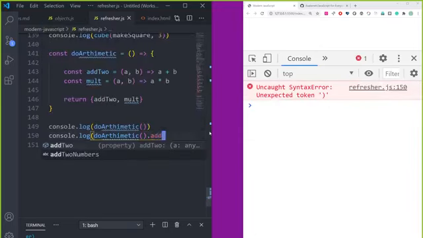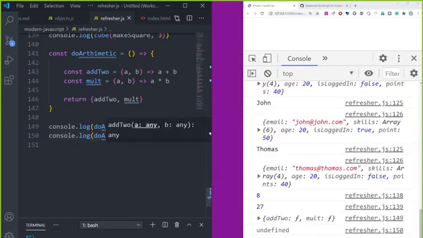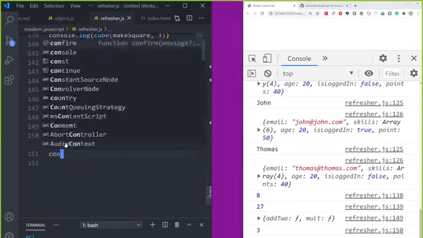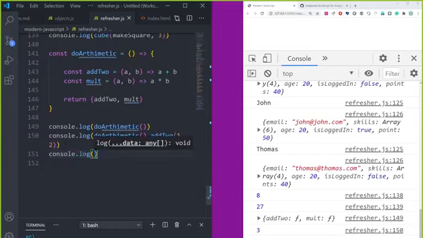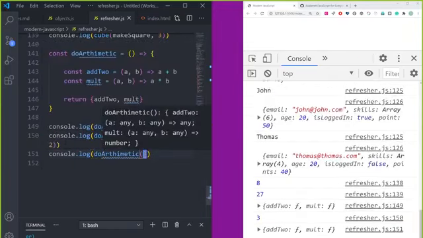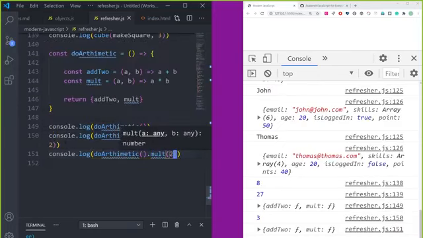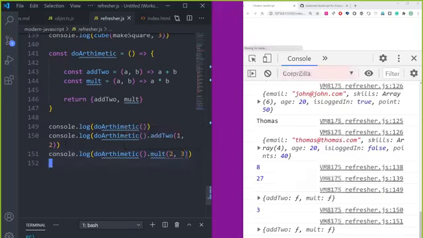Okay, add2 and then 1, 2. As you can see, 1 plus 2 is 3. It's known, right? Console.log doArithmetic, and then I can do again multiply 2 by 3, and we should get 6.